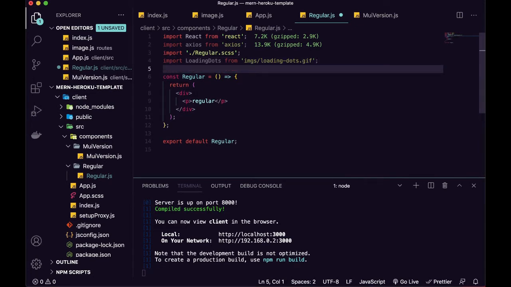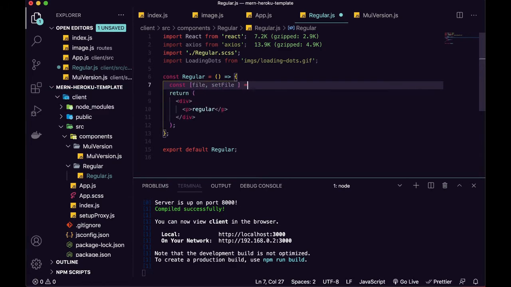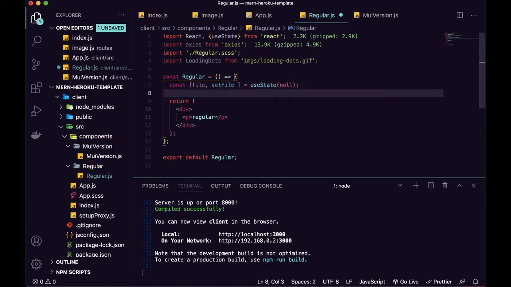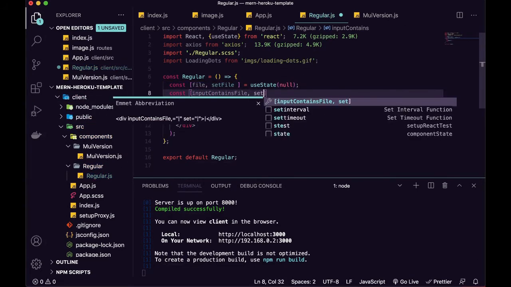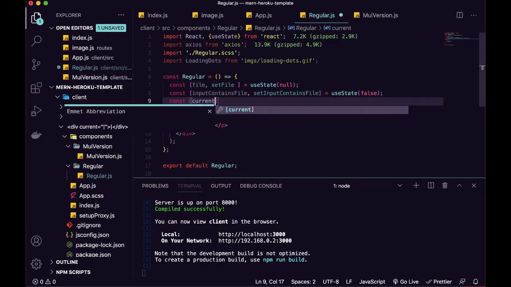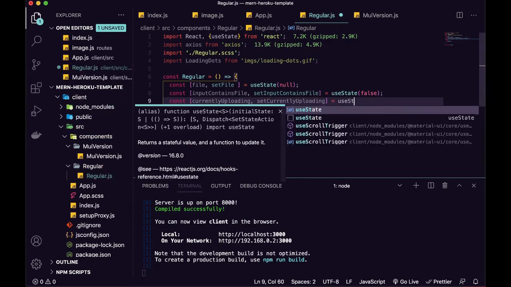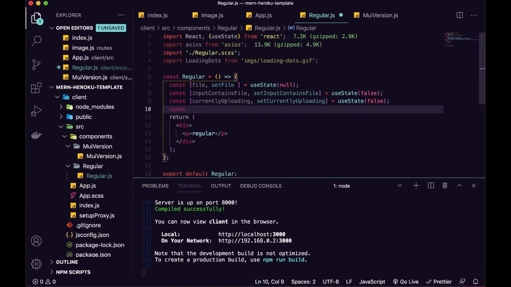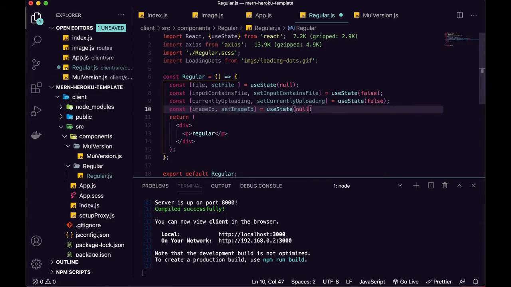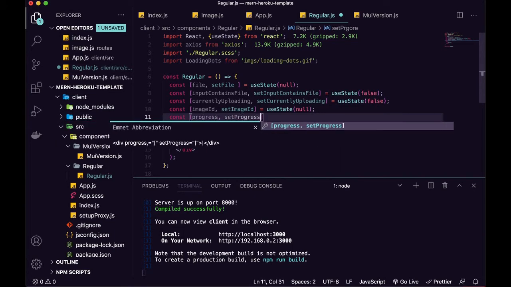Now we set up some useState hooks. File's going to hold the file, that's pretty straightforward. Make sure to import useState. And input contains file can be used to conditionally style our input. Currently uploading, we use to conditionally render the loading GIF. Image ID is the ID sent back from the server after the upload completes, and we use this in an image tag's src attribute to display the uploaded file. And progress will be the percentage the upload has completed.